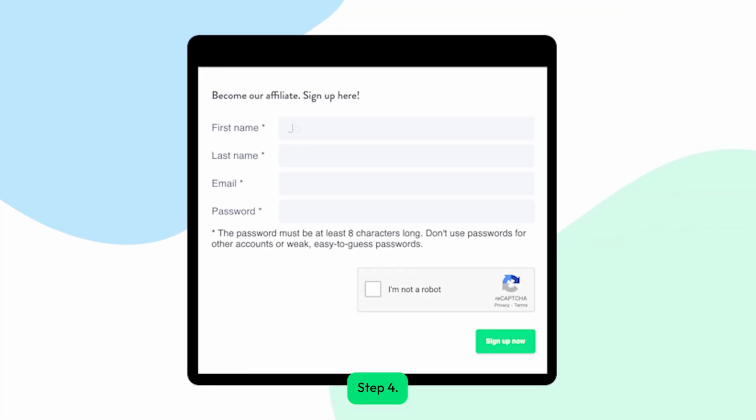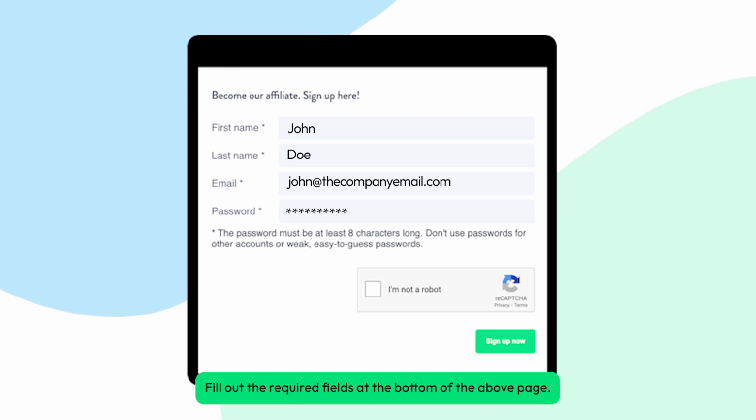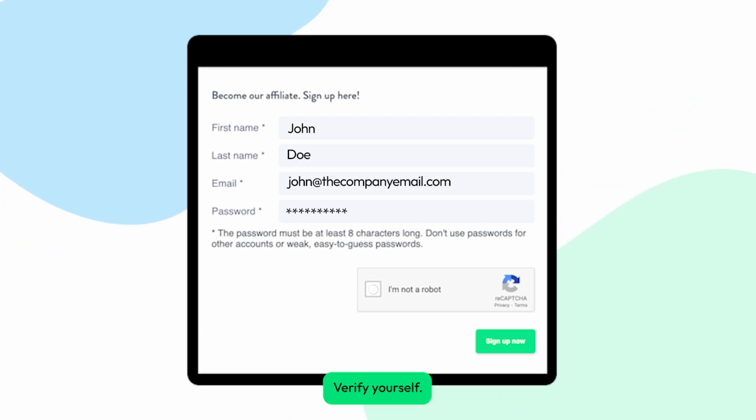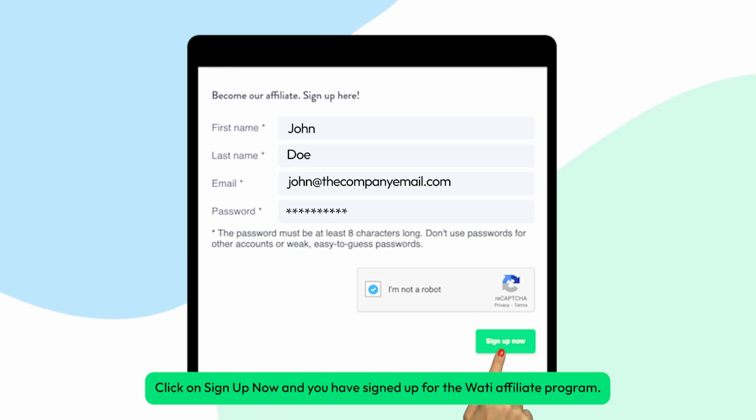Step 4. Fill out the required fields at the bottom of the above page. Verify yourself, click on Sign Up Now, and you have signed up for the Wati Affiliate Program.